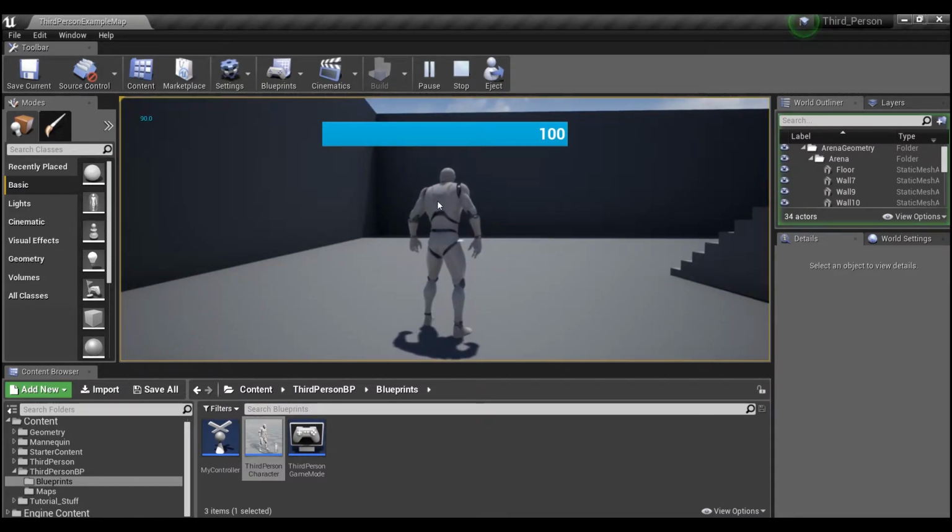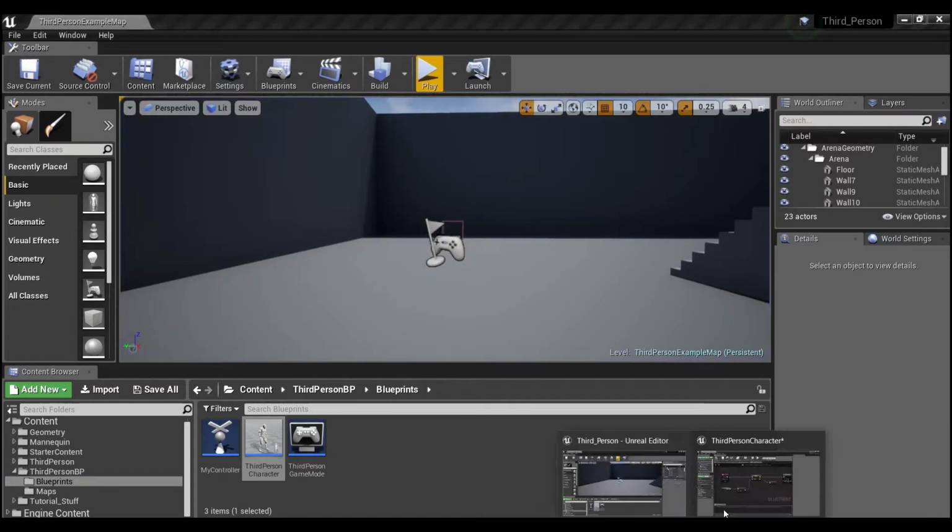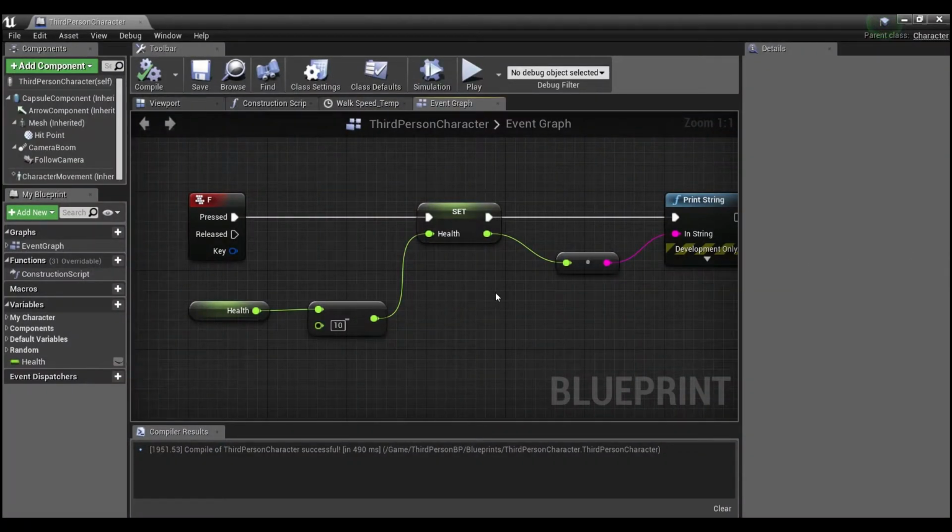So I push F, we're down to 90, push it again, 80, 70, 60, 50, 40, 30, 20, 10, 0, and now we're in some negative numbers. So what's going on there?